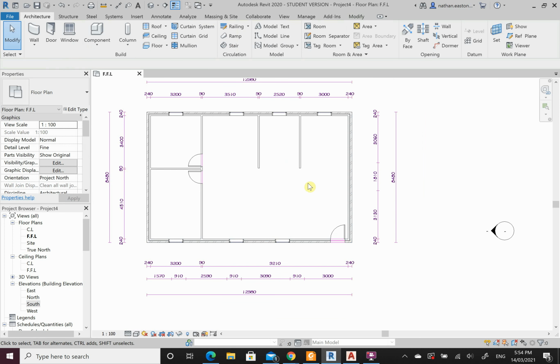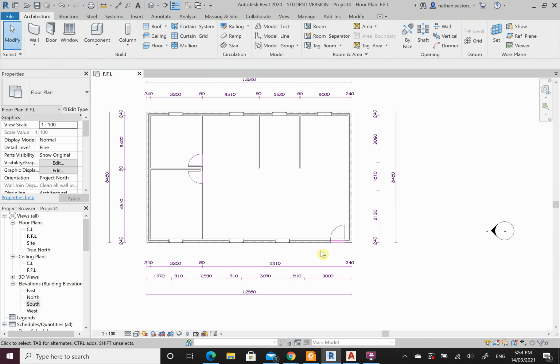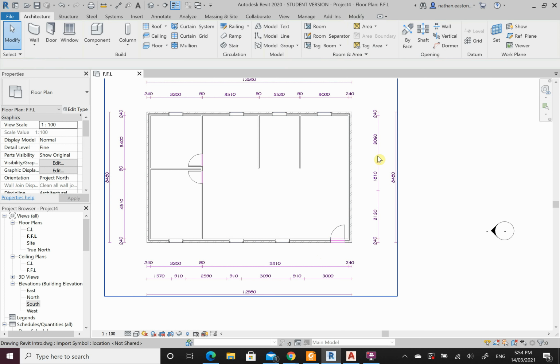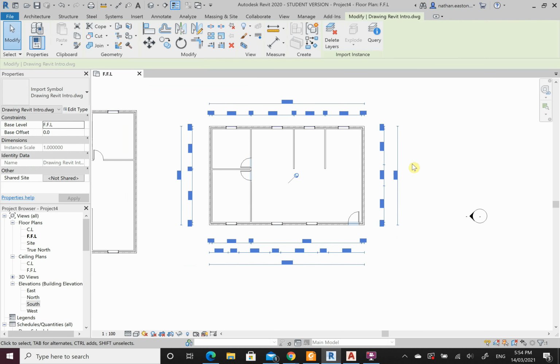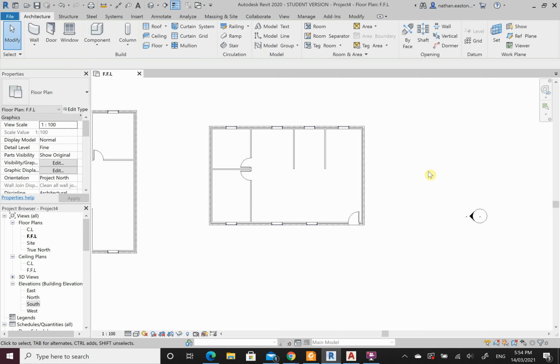What am I looking for now, Nathan? The floor. Floor. Pick lines. Outside lines. Click the green tick. Now I've drawn with the CAD file, I can delete it. So unpin it, delete.